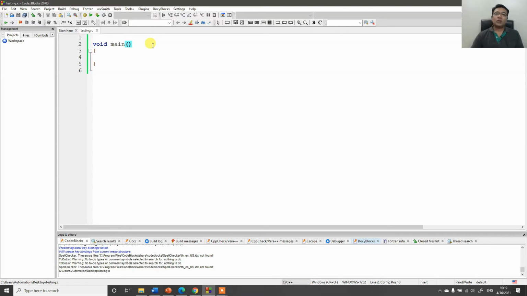So whenever you run your program, it will always start executing inside this void main. There is no other place it will execute. It will start executing inside void main.